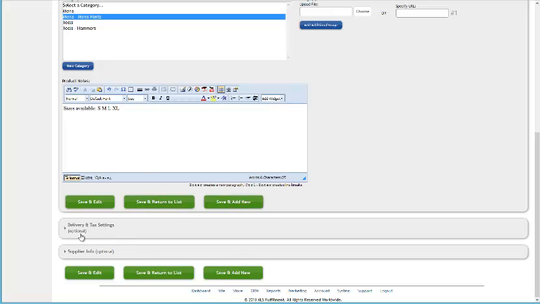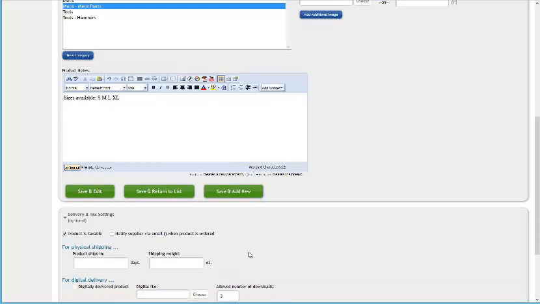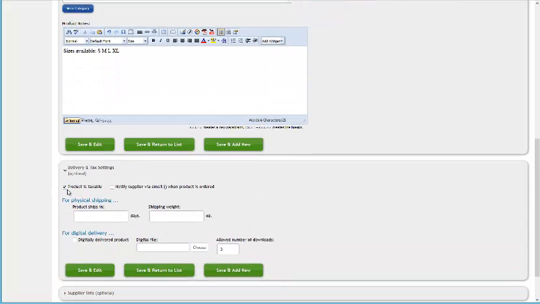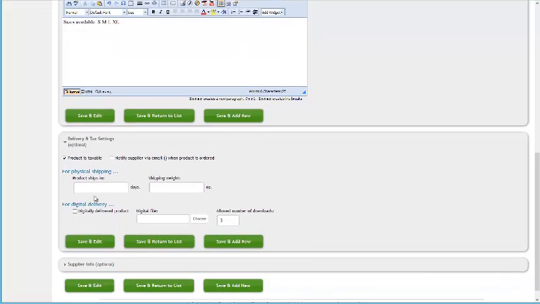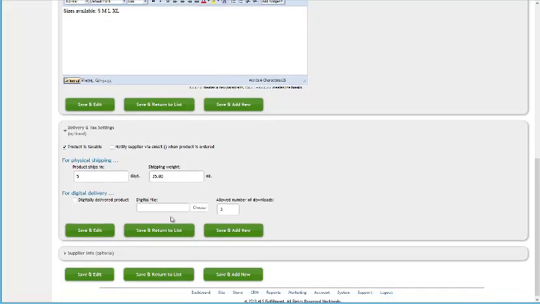Now, there's some other options down here dealing with delivery and tax. Is the product taxable? For shipping, there's some shipping options here that deal with how many days the product ships in. Maybe it's 5 days, and these weigh 35 ounces. Remember, these are in ounces. This is going to help your shipping to get calculated in the checkout, and if you're using tax, you want to make sure that you select this button or it won't calculate tax.